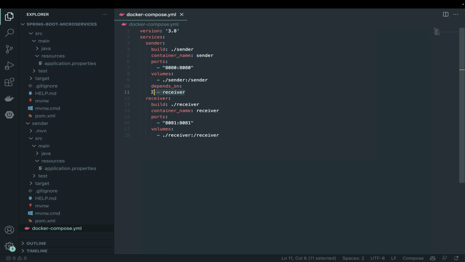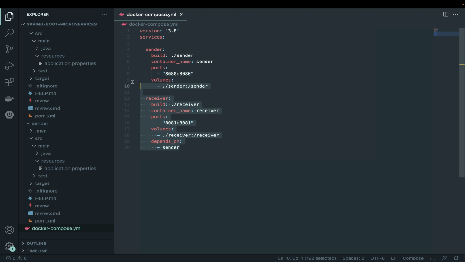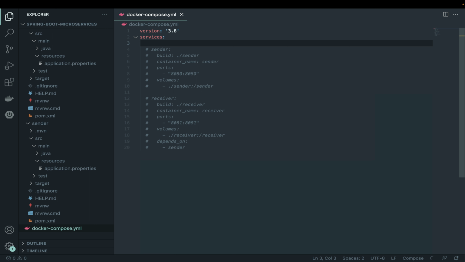Sorry, receiver is based on the sender, my bad. So yeah, this is it. Okay, for now I'm not gonna run this thing. For now I'll just simply comment this out, and I'll say RabbitMQ here. RabbitMQ will be better, I guess.